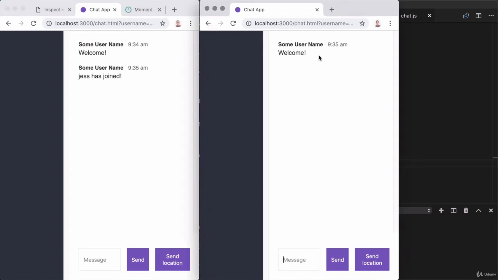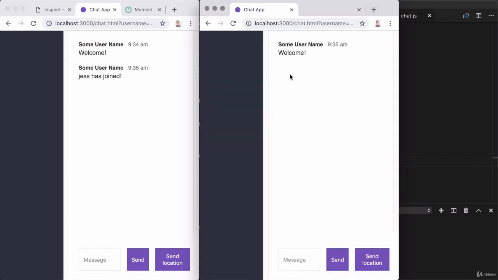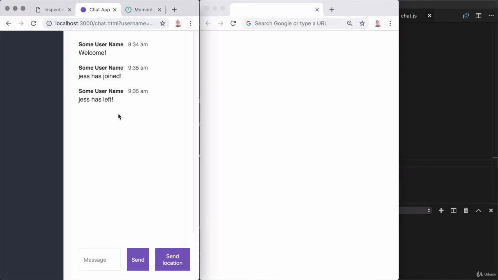But this time, when Jess leaves, I would expect to see the message since Jess is in the same room. So I'm going to crack open that new tab and close the old one, and I can see Jess has left is printing. So now that we're tracking users, we're able to use that data to do what we want to do, which is share the events with just people who should be notified, just people in that same room.